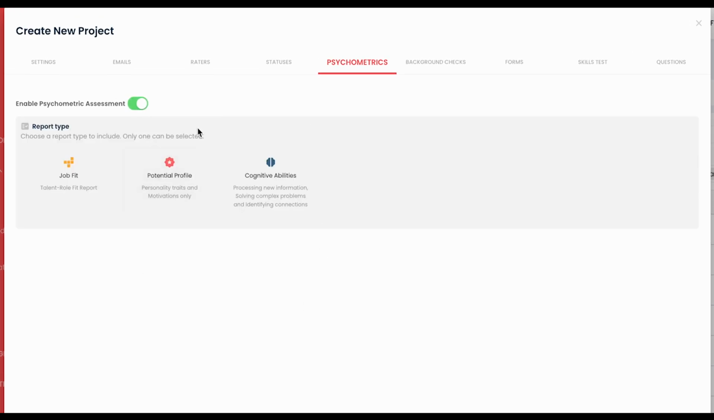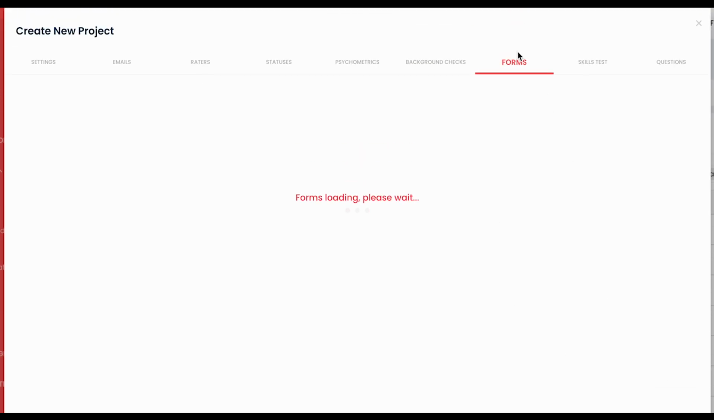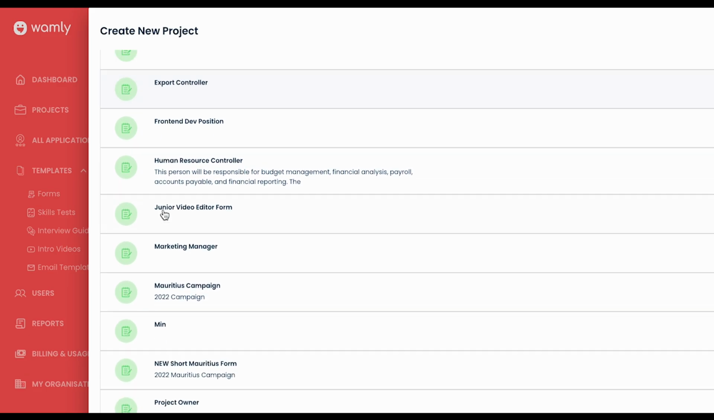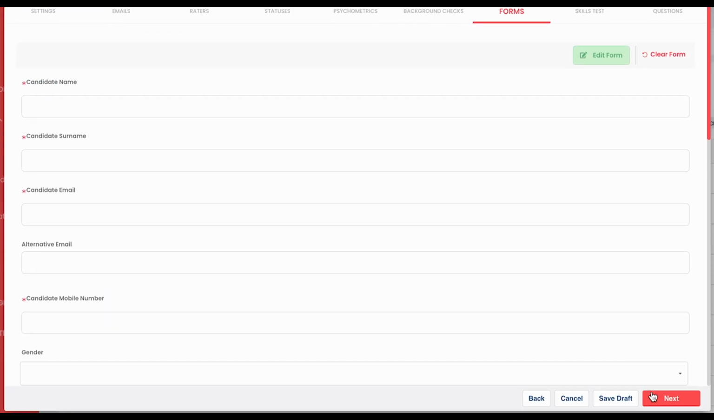There'll be a specific individual video on assessments as well as background checks. You'll pick your form. Remember, here on the left-hand side, there was a template section called forms. Those forms will display here, and you're able to simply select the form that you want.